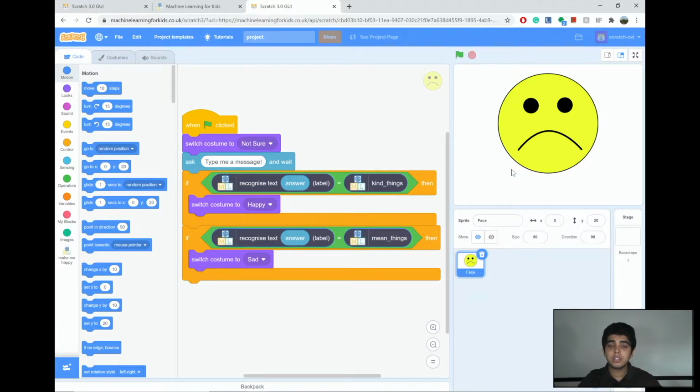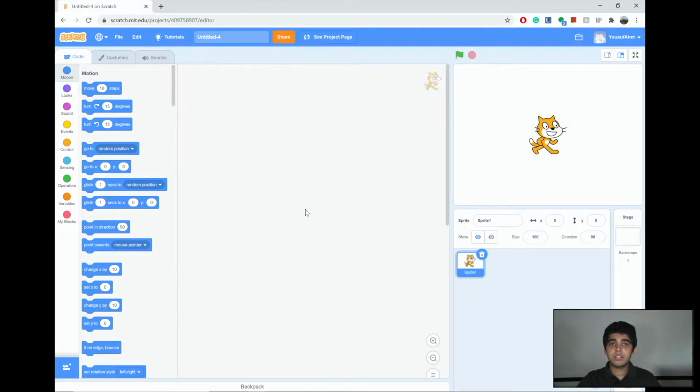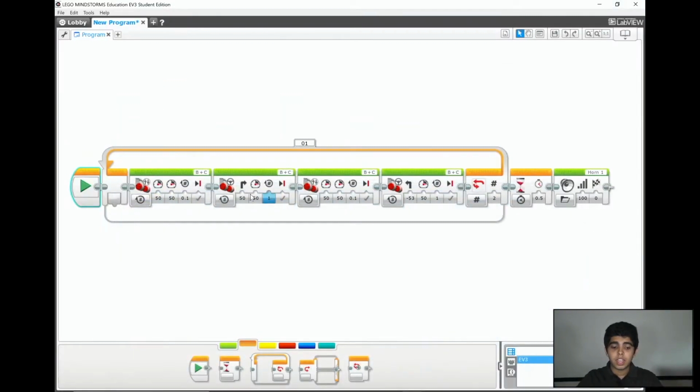So you can see through this example that Scratch is what's able to model a machine learning problem. Scratch is also used in one of the robotics platforms, LEGO Mindstorms EV3. Let's check it out. Here's a simple program which will maneuver the robot. Let's try it out.